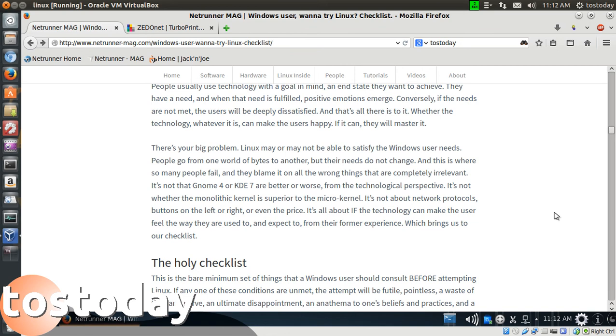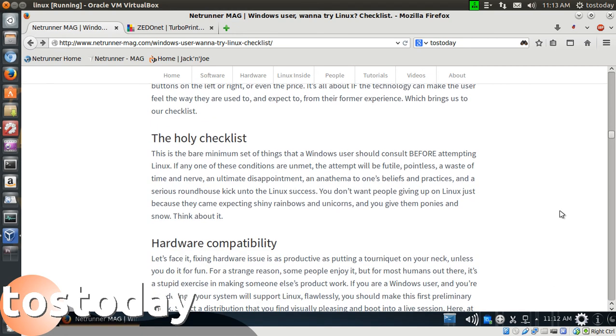I agree that having everything work, or mostly everything work, in Linux the way it does in Windows is an expectation for a Windows user. I don't blame them.